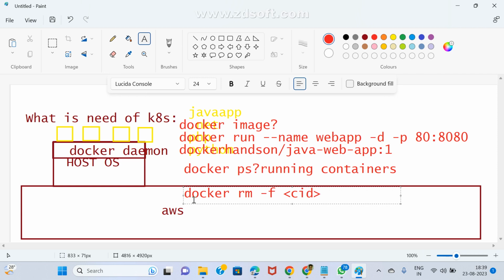Madharani, try to respond. What is the meaning of this? Docker rm -f followed by the CID, which means container ID. What is the result of this? Removing the container. Yes, good. Removing the container. Got it?